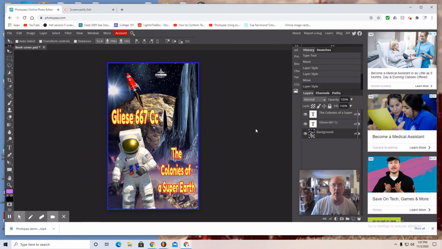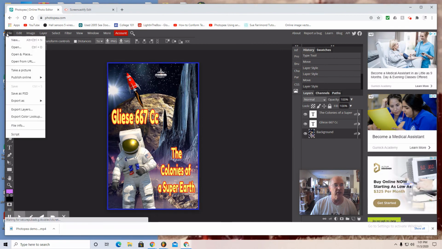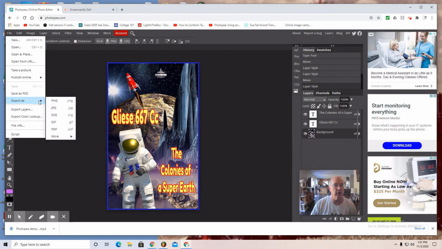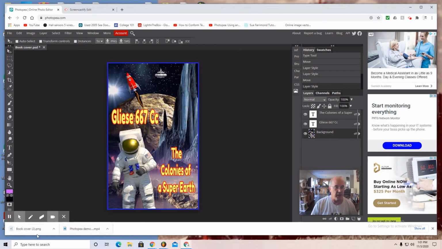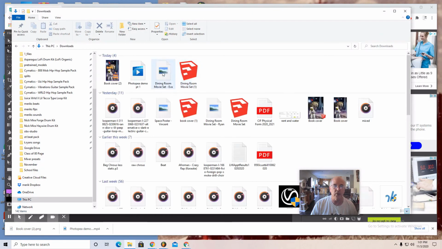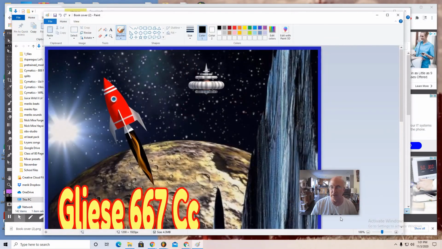And now, go File, Export as PNG. Make sure you slide the quality slider all the way to 100%, and then save. And there you see it, book cover PNG. It's in my downloads folder. So if I go and double click downloads, you can identify the new book cover, and there it is.